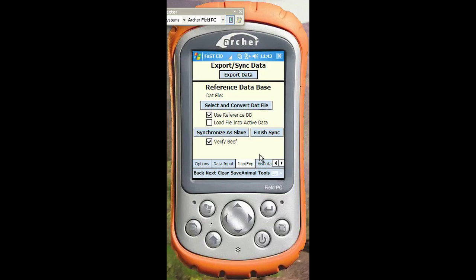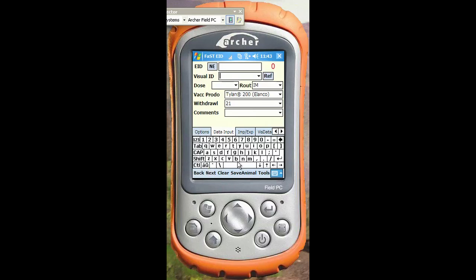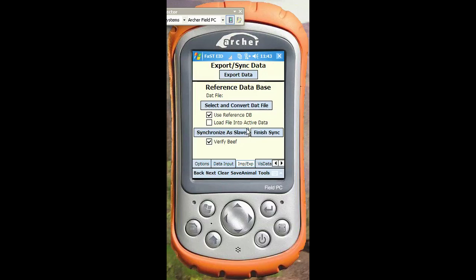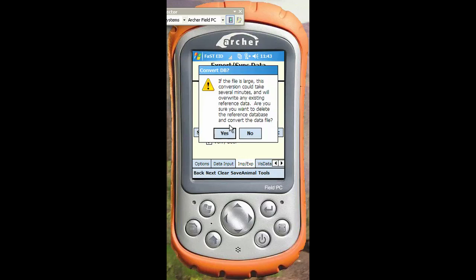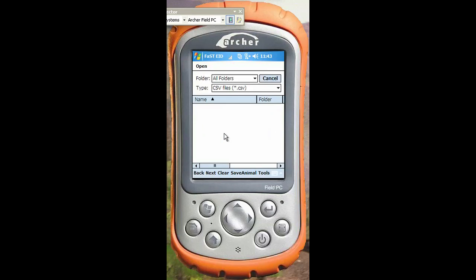Come back and you're rescanning those animals. What you want to do at that point, this would be phase 2, is come back in to the import-export screen. You want to make sure the verified beef option is selected, and you say select and convert data file. This just states that if you have a large file it might take a moment. This is not going to take long because it's a very small file. Say yes.